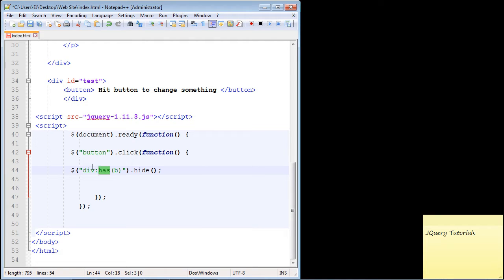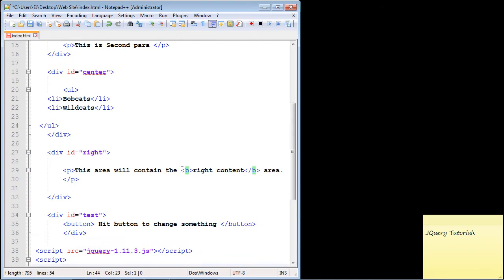Basically what this does is it allows you to select elements that are inside another element. So what we're saying here is that for every div element on our web page that has the B element, go ahead and hide that. Once again, every div on our web page that has the B element, select that div. If we look at our code here, we can see that there's a bold element right here. And so this div section will be selected and of course hidden.